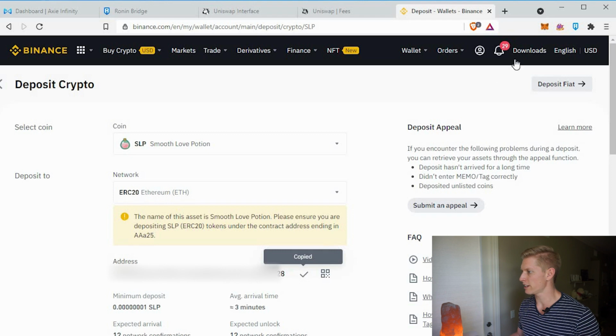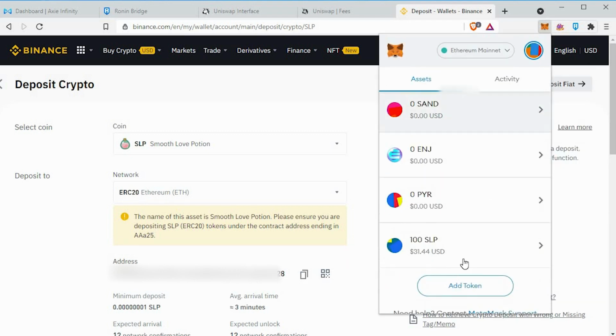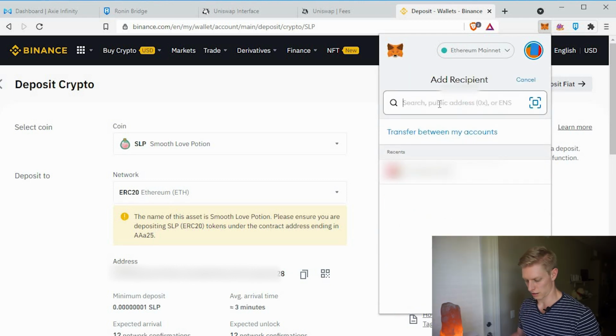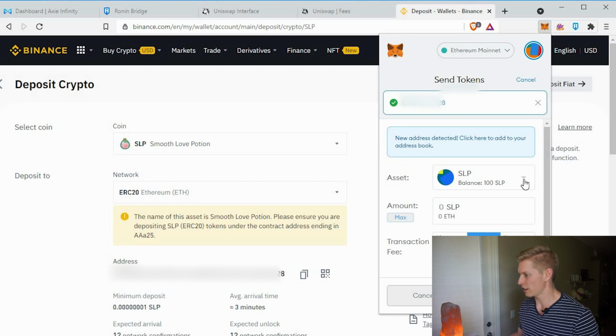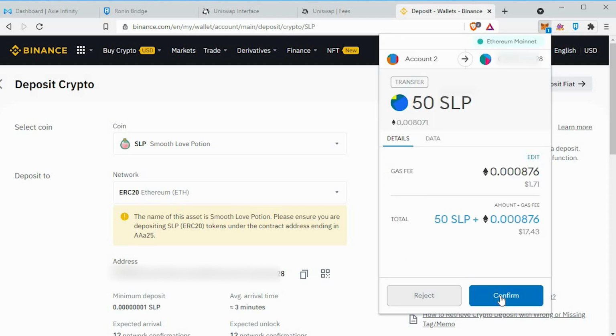All right, let's compare that to Binance. I'll copy my address, go to my MetaMask wallet, look for my SLP. Okay, send, copy in my address, SLP. It says I have a balance of 100, but I know I just swapped some on Uniswap, so that's probably not quite updated yet. I'll click 50 SLP that I'm going to send, with an average of $1.71 gas fee. Next, and confirm. Okay, so we got the 50 SLP in our Binance wallet.